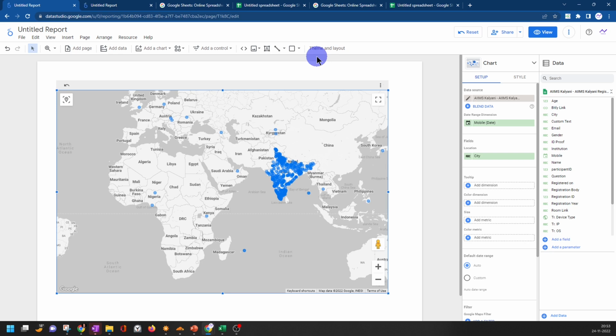That is where we have a beautiful option called blending data. This blending data is not available in the pre-recorded modules, so kindly pay some attention and listen to it.